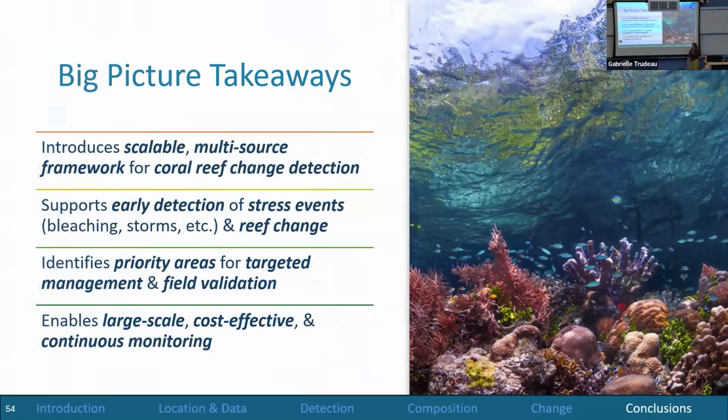That number 2 bullet, yeah: support early detection of stress events, reef change. As you probably know, NOAA does their coral reef outlook, the satellite service specifically. So I was wondering where you think your research would be useful for NOAA, the satellite service, to use in their bleaching outlooks and all the different other forecast products.